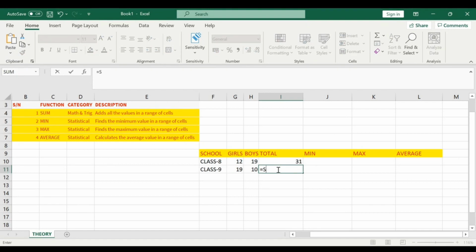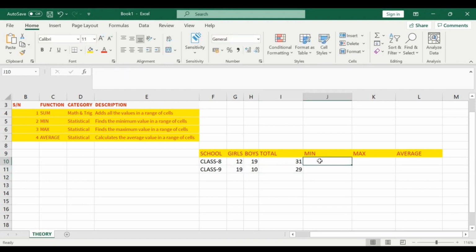Similarly, you can do the same for class 9 also. Just select the cells which you are going to sum up and close the function. That's it. So the sum function is very easy.